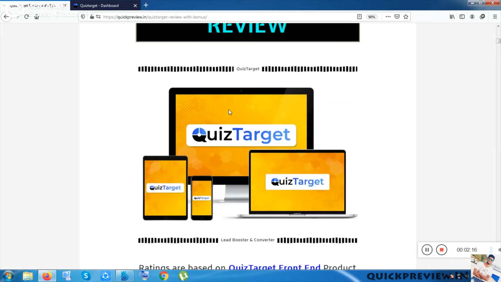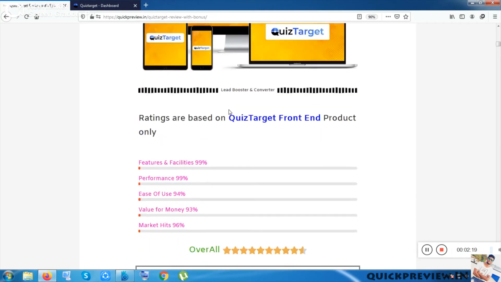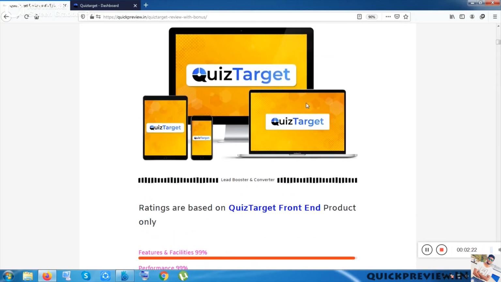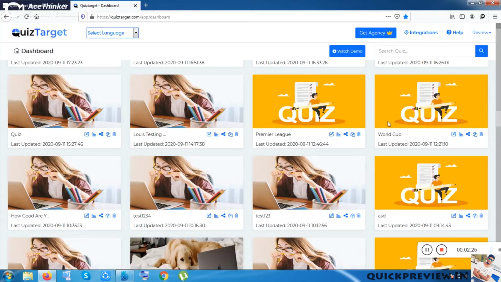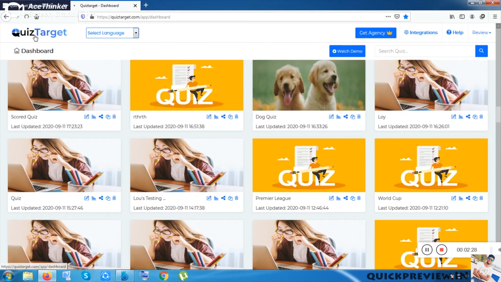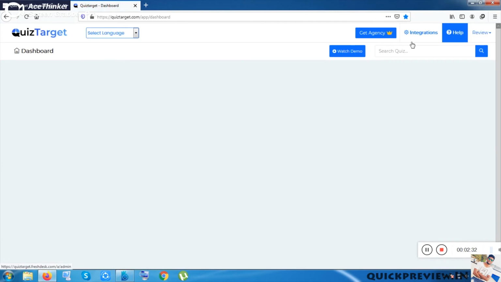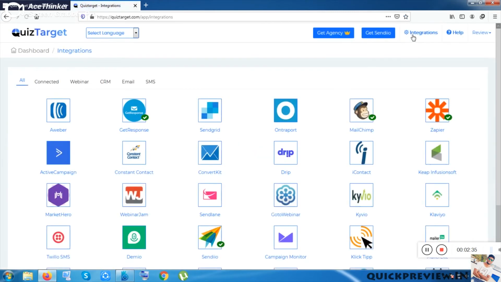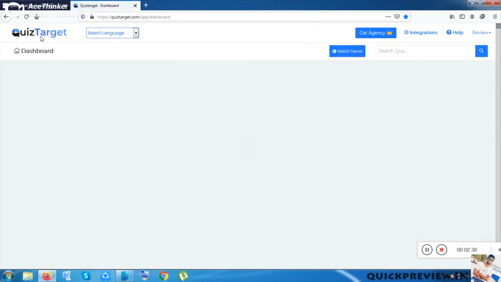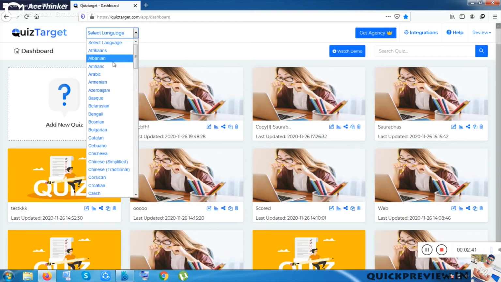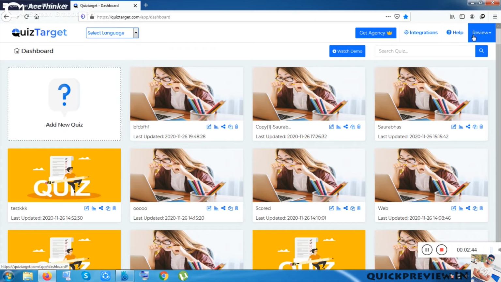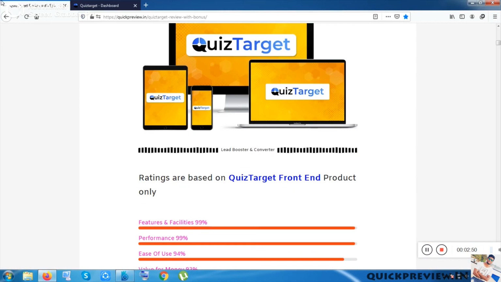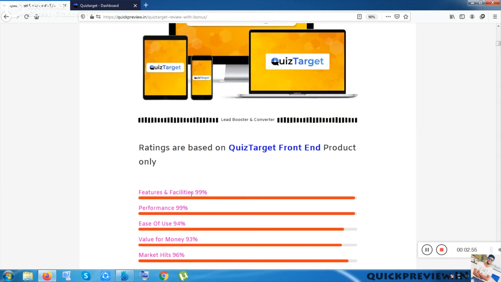Okay, so this tool is literally insane, and it has so many features and facilities, as I've already shown you, and maybe some of them I can't show you. These settings have so many features. Maybe I have overlooked some of them. They have integrations, and more than 80 plus languages. Also they have good setting features. You can customize any template, change the font or everything. That's why I have given feature and facilities 99%, and performance is also good.